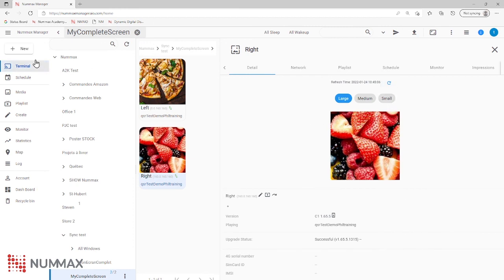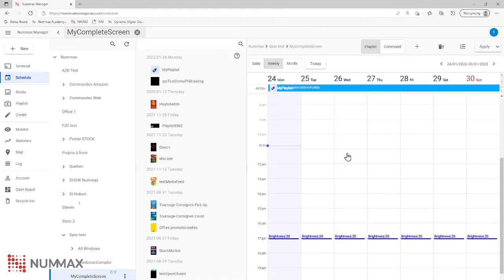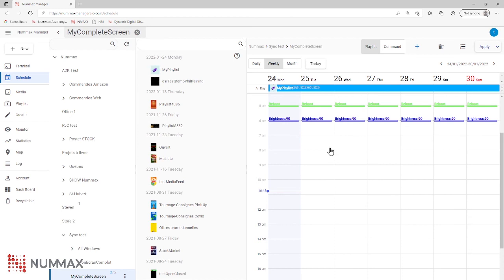I'm going to talk about the terminal access, the features, after the content, but you will see that we can do a few things with the display. So let me come back here, and we're done with the schedule.